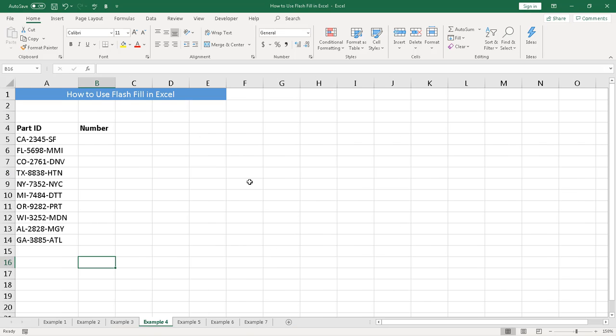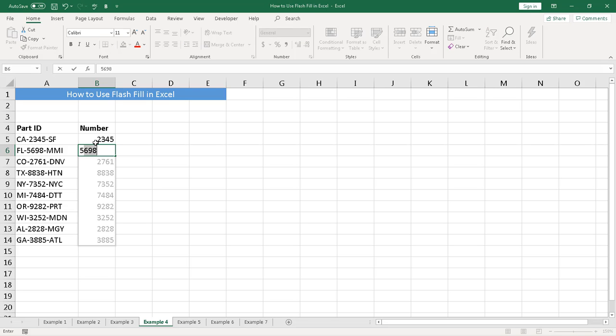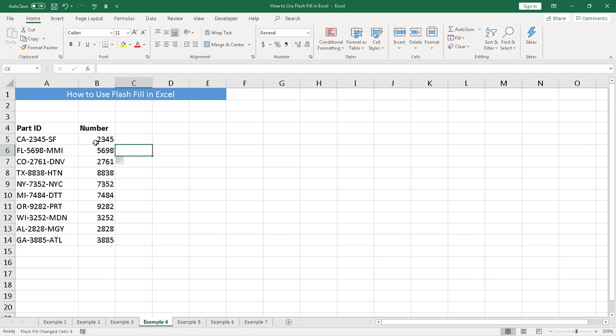In this example, we have part IDs in column A that contain text and numbers. What if we wanted to extract the numeric portion of the string? Let's type 2345 in column B, then press the down arrow key. Next, start typing 5698. Flash fill has recognized the pattern of extracting the four numbers, then filled the remaining cells in light gray. It looks like the pattern was recognized accurately, so press Enter to complete the flash fill.